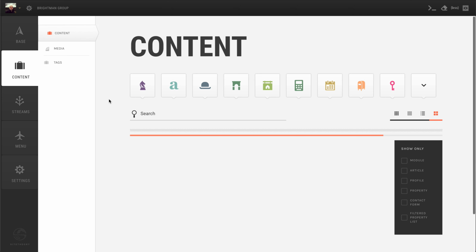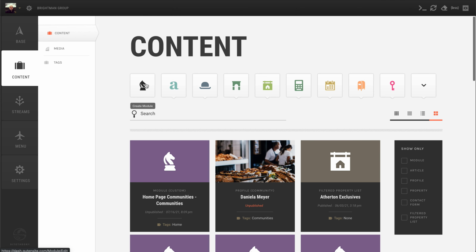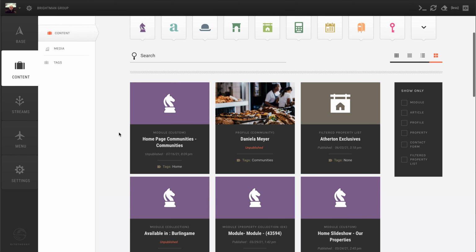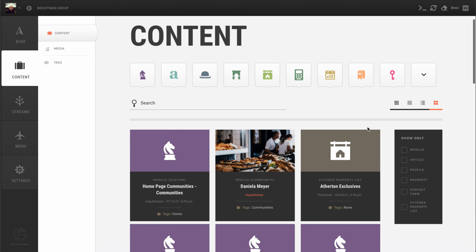And as I mentioned previously, under the content section, you can add new pieces of content by clicking these buttons here. This is an article, a profile, property, filtered property list, mortgage calculator, events, contact forms, sign-in pages, and other things that are available based on your subscriptions and what kind of a site that you have. But in general, it's really easy.